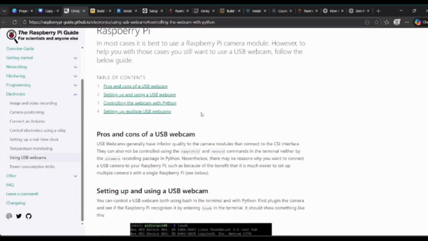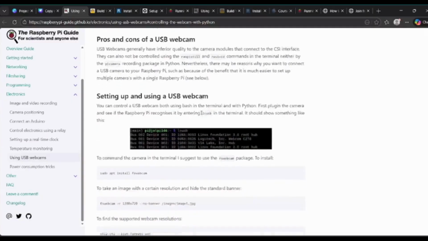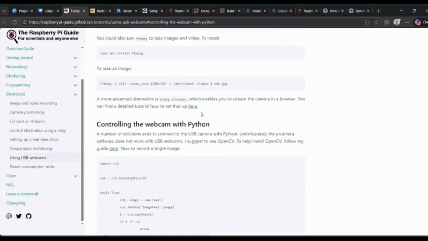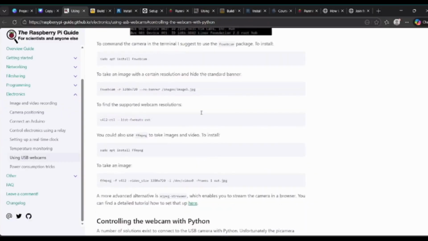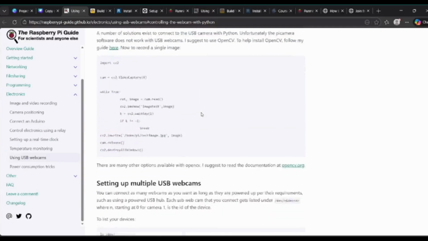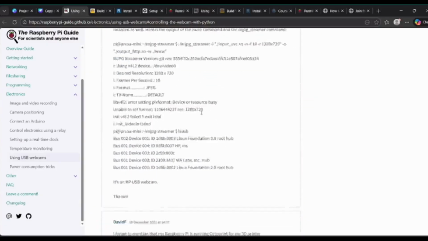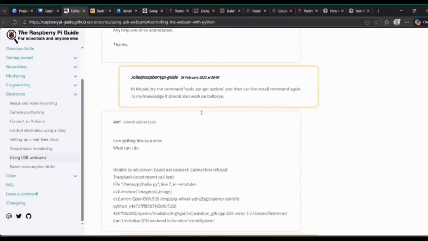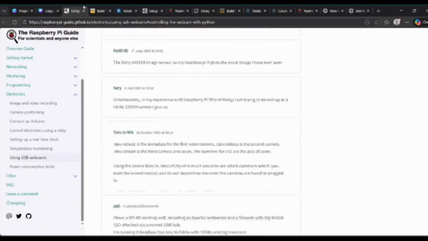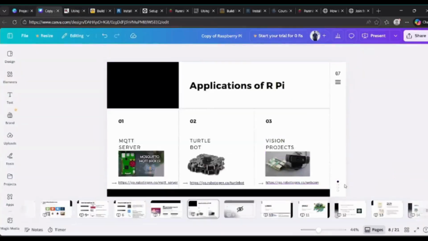Here they mention some details on using webcams, and how to use the webcam using Python and those things. So if you are hoping to do projects aligned with computer vision, this is also a good opportunity for you guys as well.